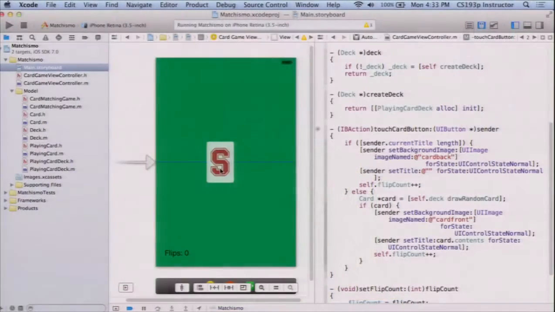So what do we need for this UI? Well, one thing is we need a lot more cards. This one card can't be matched against anything else. So let's make more cards. This is very easy to do.